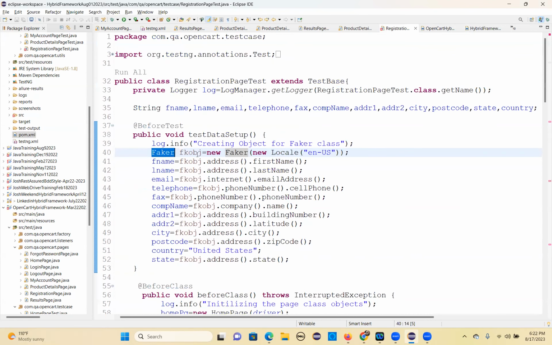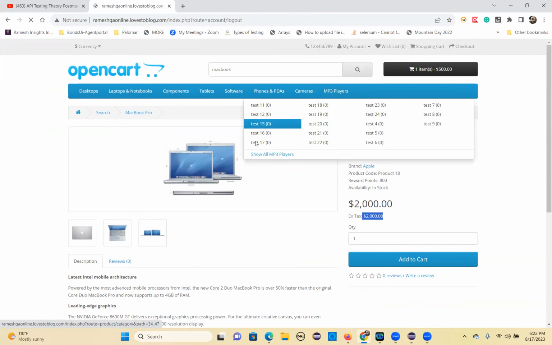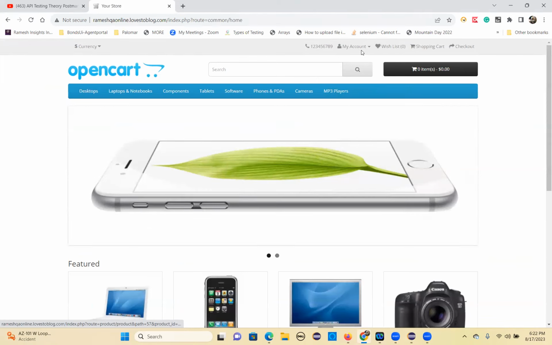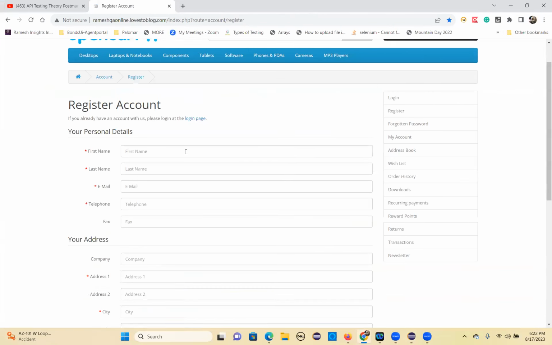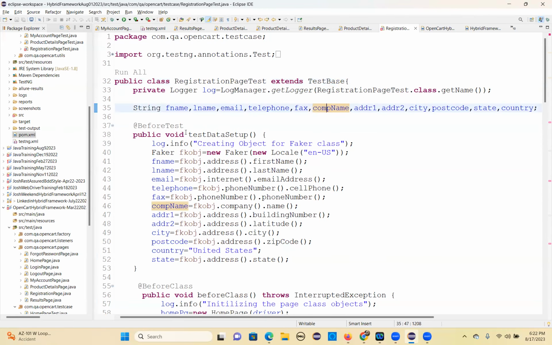See what we are doing, registration page test, right? And what are all the elements you want to generate data for? See, global variables I declared: first name, last name, email, telephone, fax, company name. You all have these in the registration page, right? If you log out and go to the registration page, these are all the data. That's the data I'm going to generate now.